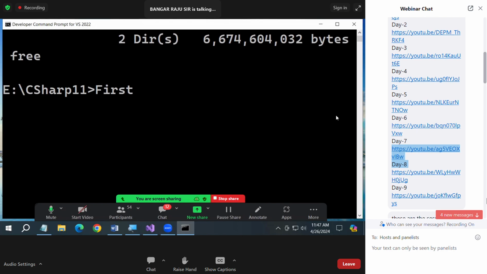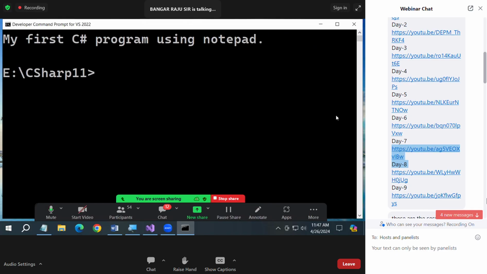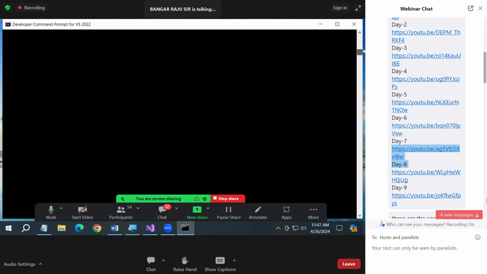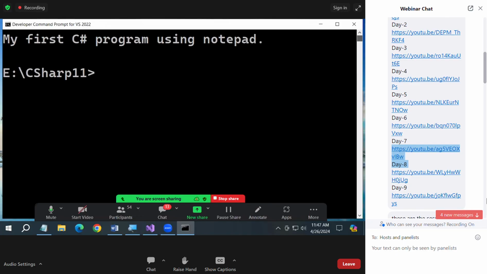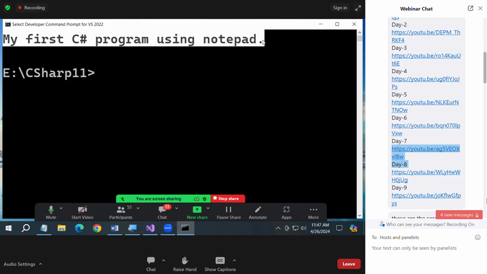CS won't run. Again, I'm telling you, that is not machine understandable. You need to run the machine understandable code, the .exe. And observe it, guys, what happens. See there, the screen got cleared. Everything on the top is cleared off and it shows the message: My first C sharp program using Notepad. Is that clear, all of you?